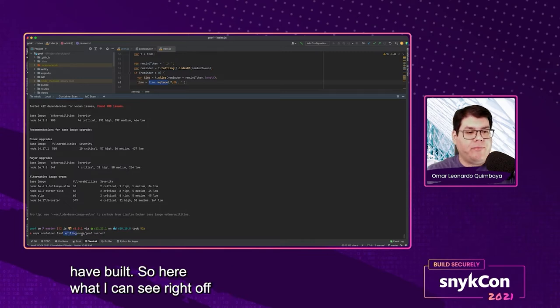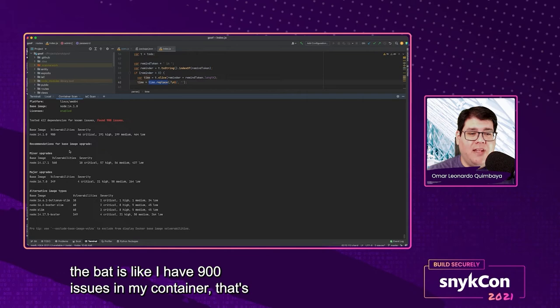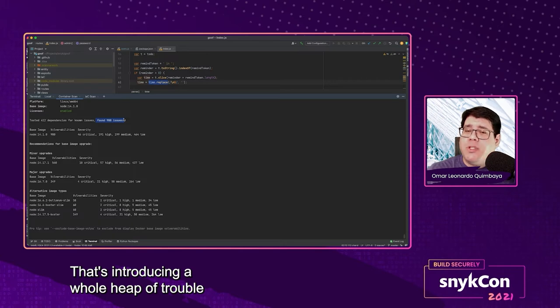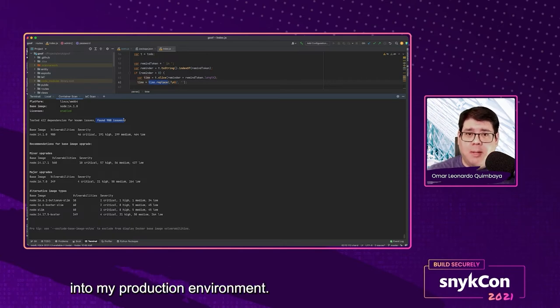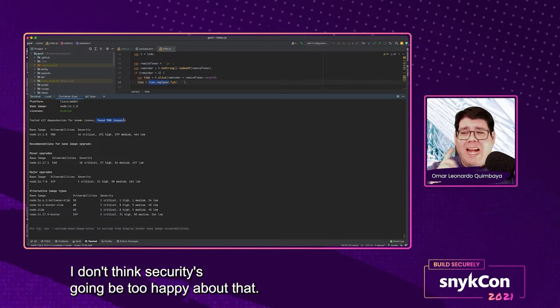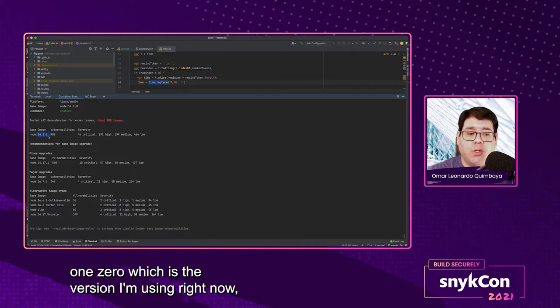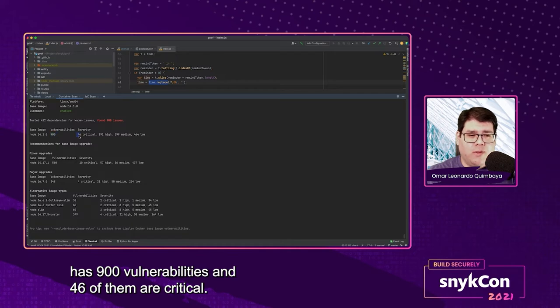already have built. So here what I can see right off the bat is I have 900 issues in my container. That's a lot. That's introducing a whole heap of trouble into my production environment. I don't think security is going to be too happy about that. So what I can see here is that the base image of Node 14.1.0, which is the version I'm using right now, has 900 vulnerabilities and 46 of them are critical.